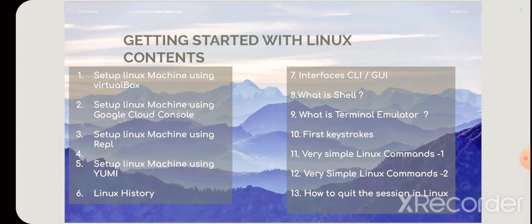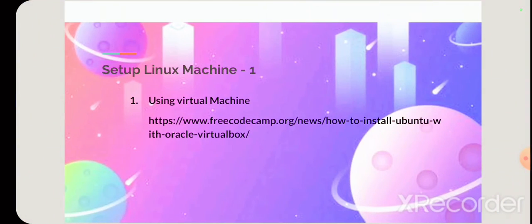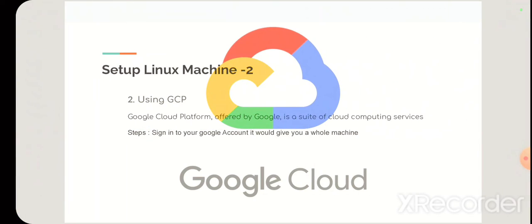But let us first set up our Linux machine. So how do you set up the Linux machine? You can set up using this link. I would provide this link in the video description. Then you can also use GCP, in which there is no setup required. You just have to sign up, and you are free to use whatever Linux command you want.